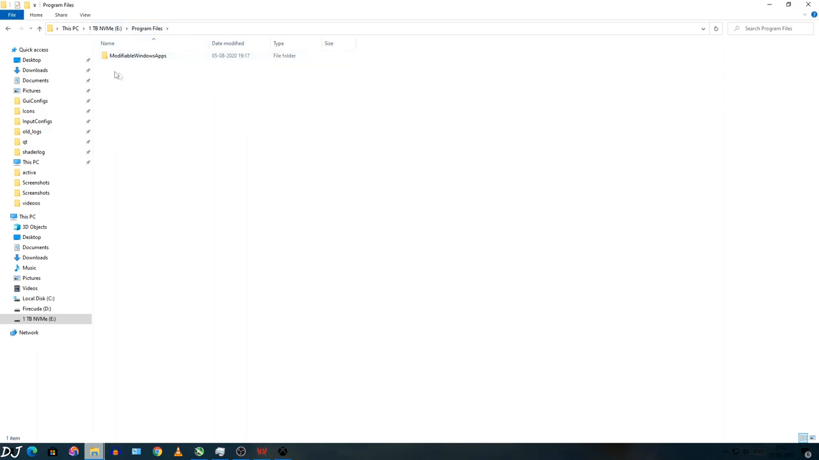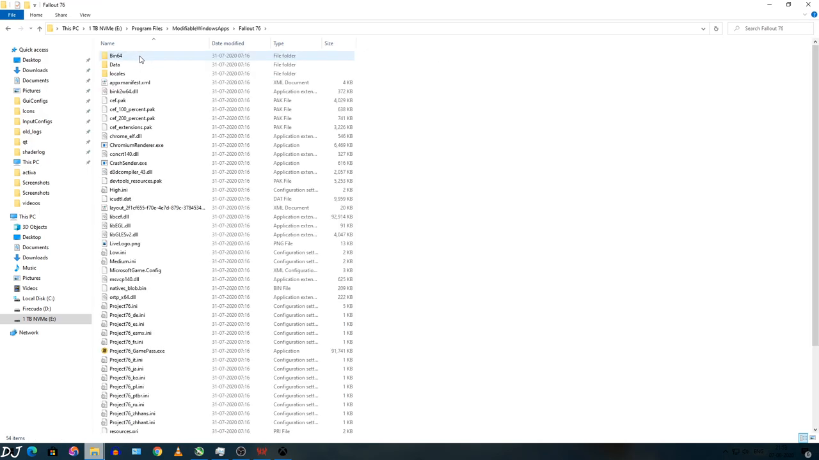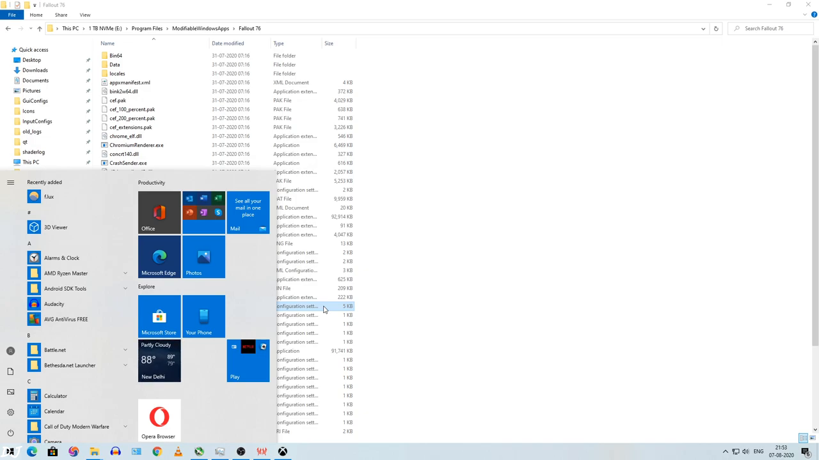Inside this folder you will find another folder, modifiable Windows apps. Open it and then open Fallout 76. This folder may be hidden, so just unhide it from Windows settings. And here just copy this file, project76.ini, and then we need to open the My Games folder. So just press the Windows key, type in My Games.